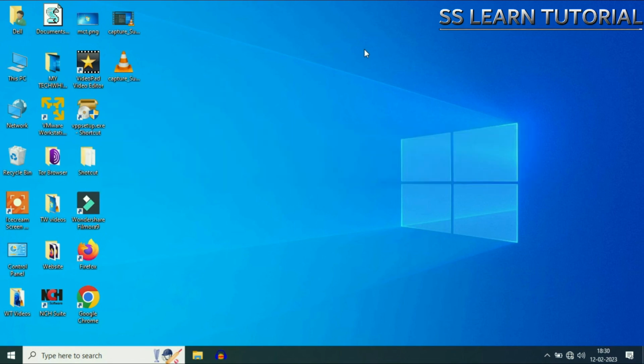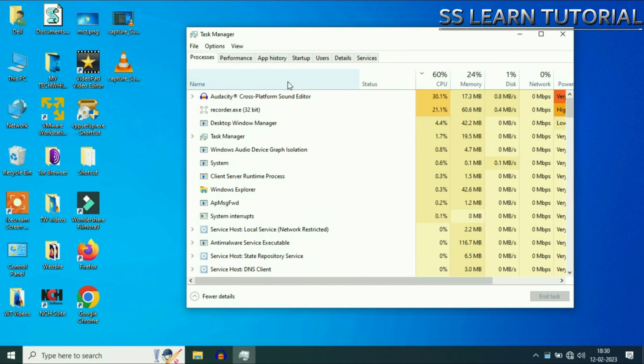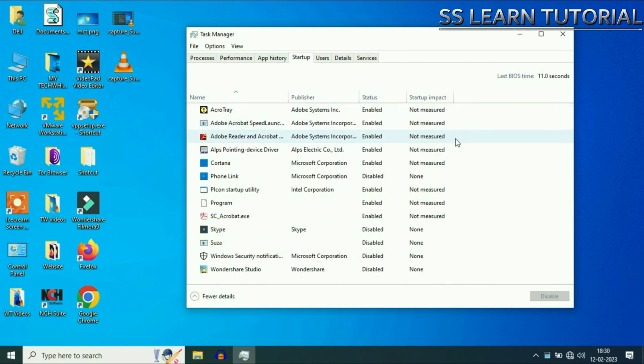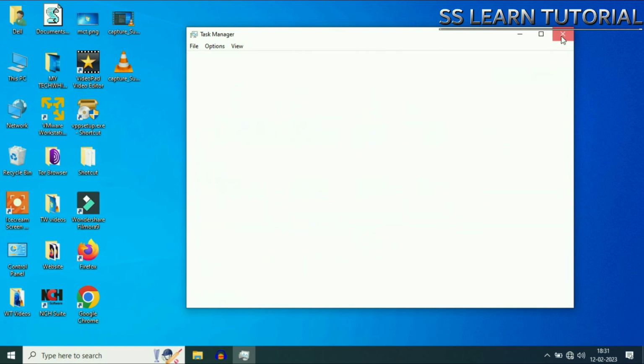To disable startup apps, just right-click on the taskbar and select Task Manager. Then select Startup and disable all the apps by right-clicking. Once done, close this window.